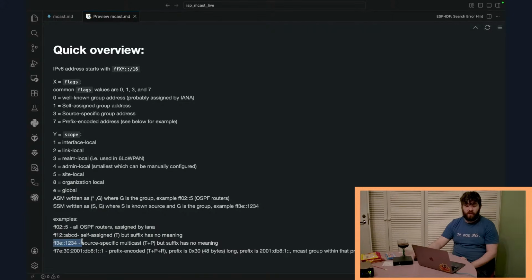FF3E1234 is source specific, but again has no specific meaning. And then FF7E30 2001 DB81:1. So it's prefix encoded. The prefix is hex 30 bytes long. The prefix is 2001 DB81, and the group within that prefix is 1.